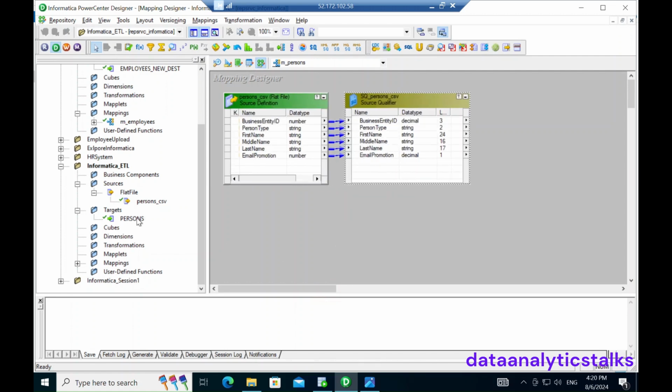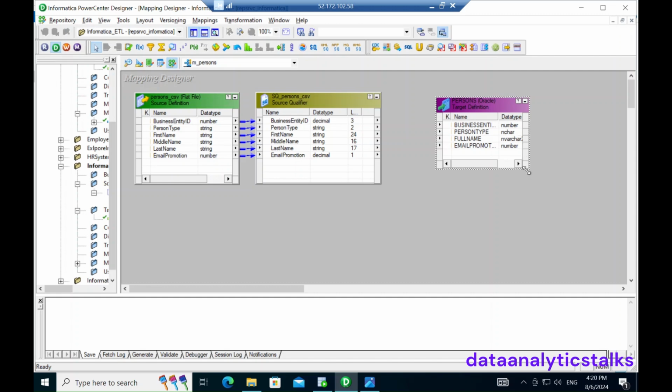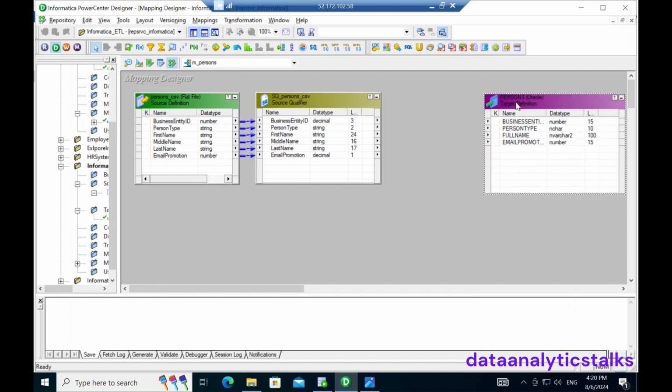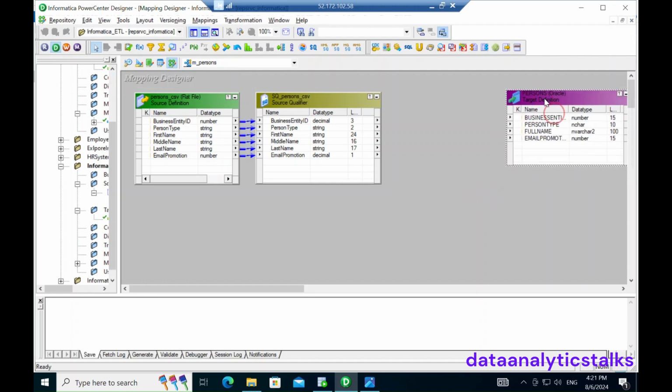And let me also pull the target. Yes, this is the target. I will reduce the size so we have more space. Okay, so how does it look like this? This is the target, this is the source. And what else we need? So in the mapping, we will have a transformation, right? So we have many transformations.